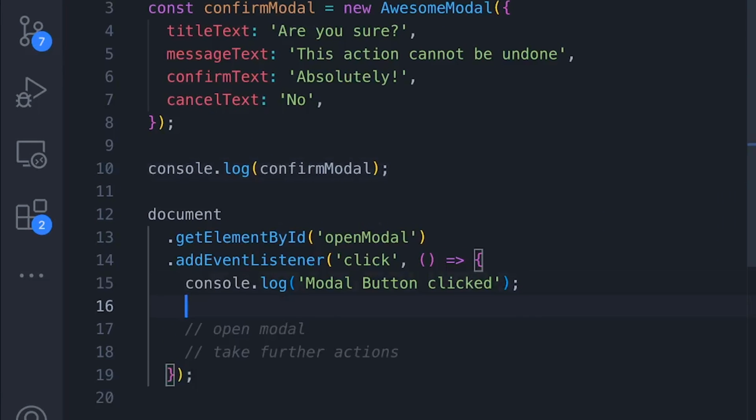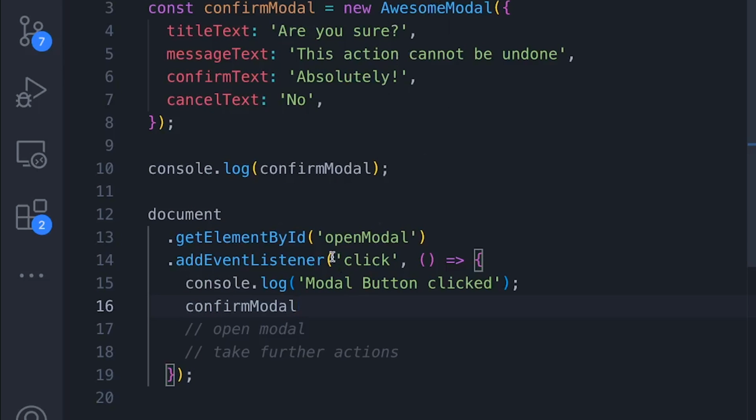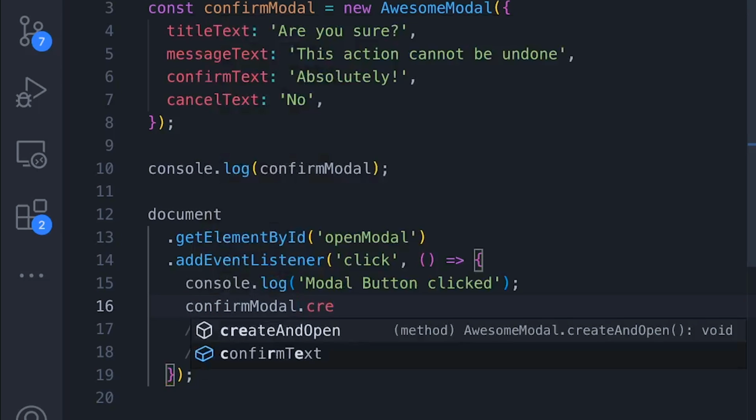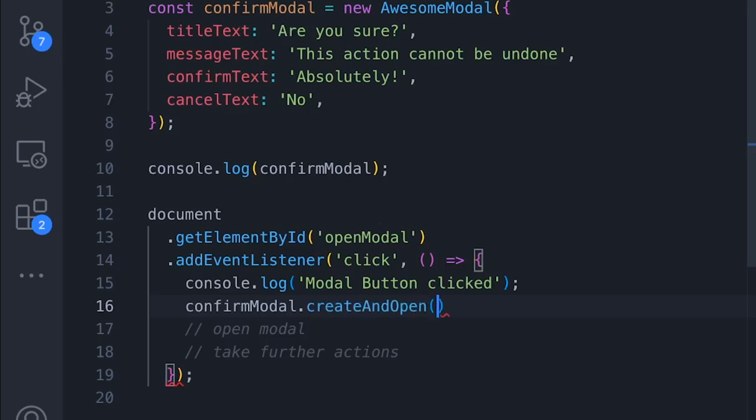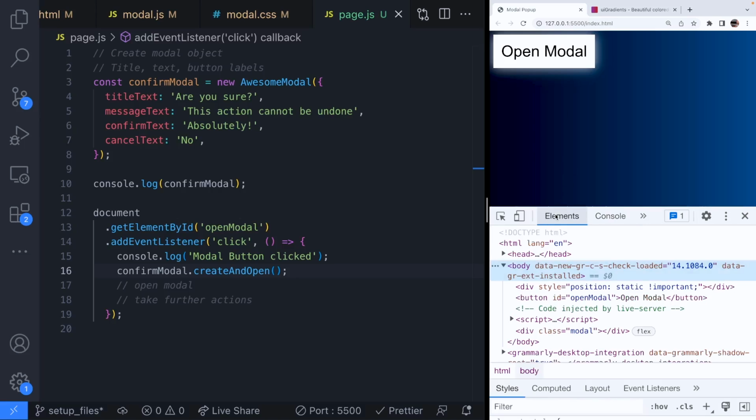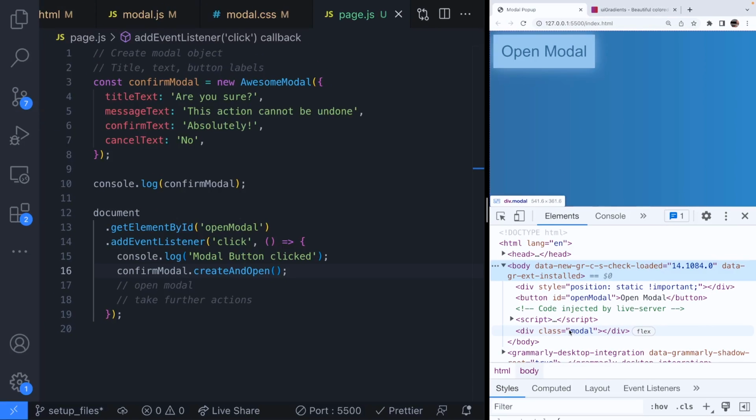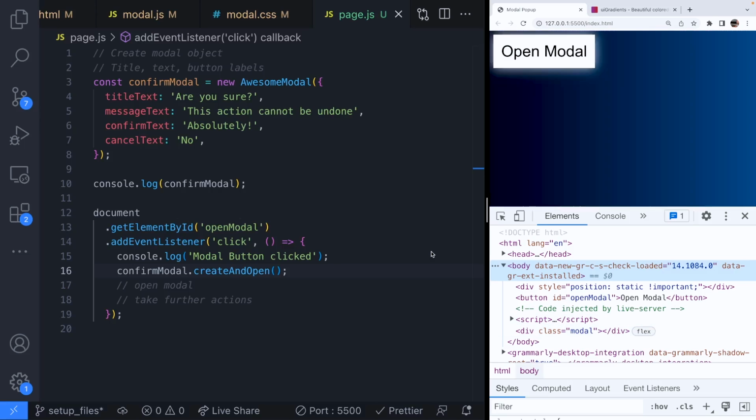So from the confirm modal, which is an instance of the awesome modal, we've got a function on there called create and open. So we're just going to call that from here. And if we save that and go back to our page and run the code again by clicking the button, what we'll find is we don't see that overlay appearing, but we can see the element being created on the page. And that's because we haven't added the other class, the open class, to make the modal display, because it's got an opacity of 0 to start off with.